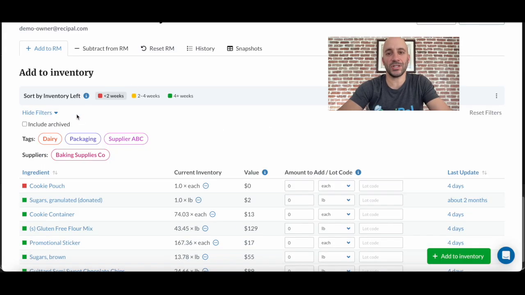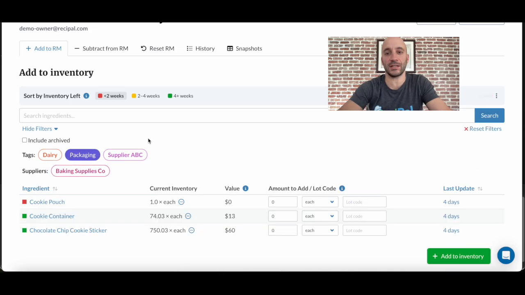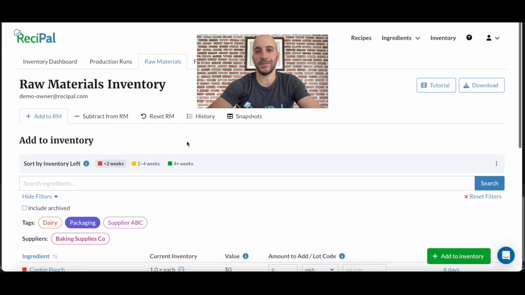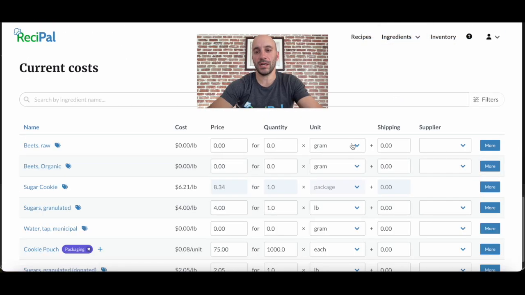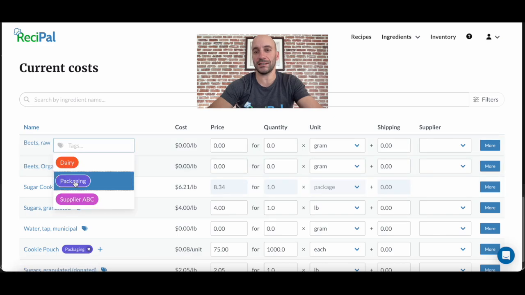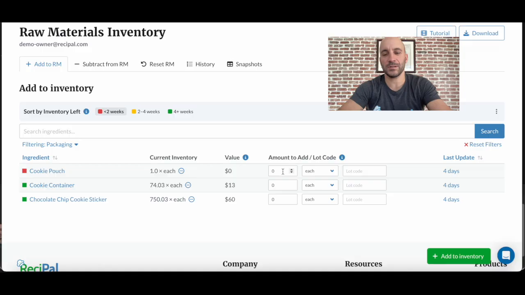When you're ready to make a change to an ingredient, you can filter either by tag or by supplier to help you easily find the ingredients that you're looking for. You can add tags to your ingredients from the ingredient cost page, and suppliers are added automatically when you save ingredients into the system. So let's add some more cookie pouches to inventory.